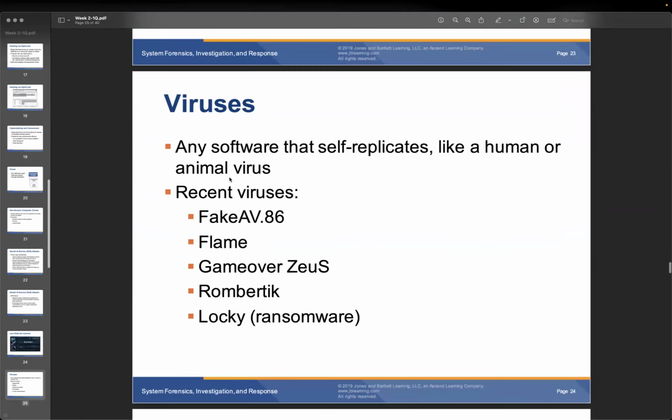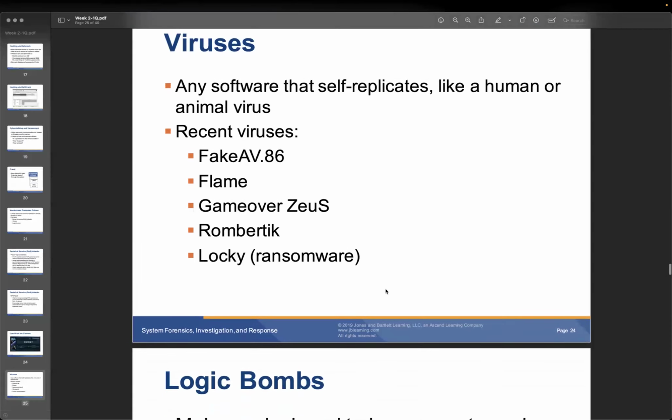Okay, and then one more is the virus. Any software itself can be self-replicated, just like a human or animal virus. Pretty similar. There are so many examples, but it was a really long time ago. For example, this is spam that came over as one protect or lucky. So it's some ransomware. All of this would be possible virus. Actually, now there are a lot more.